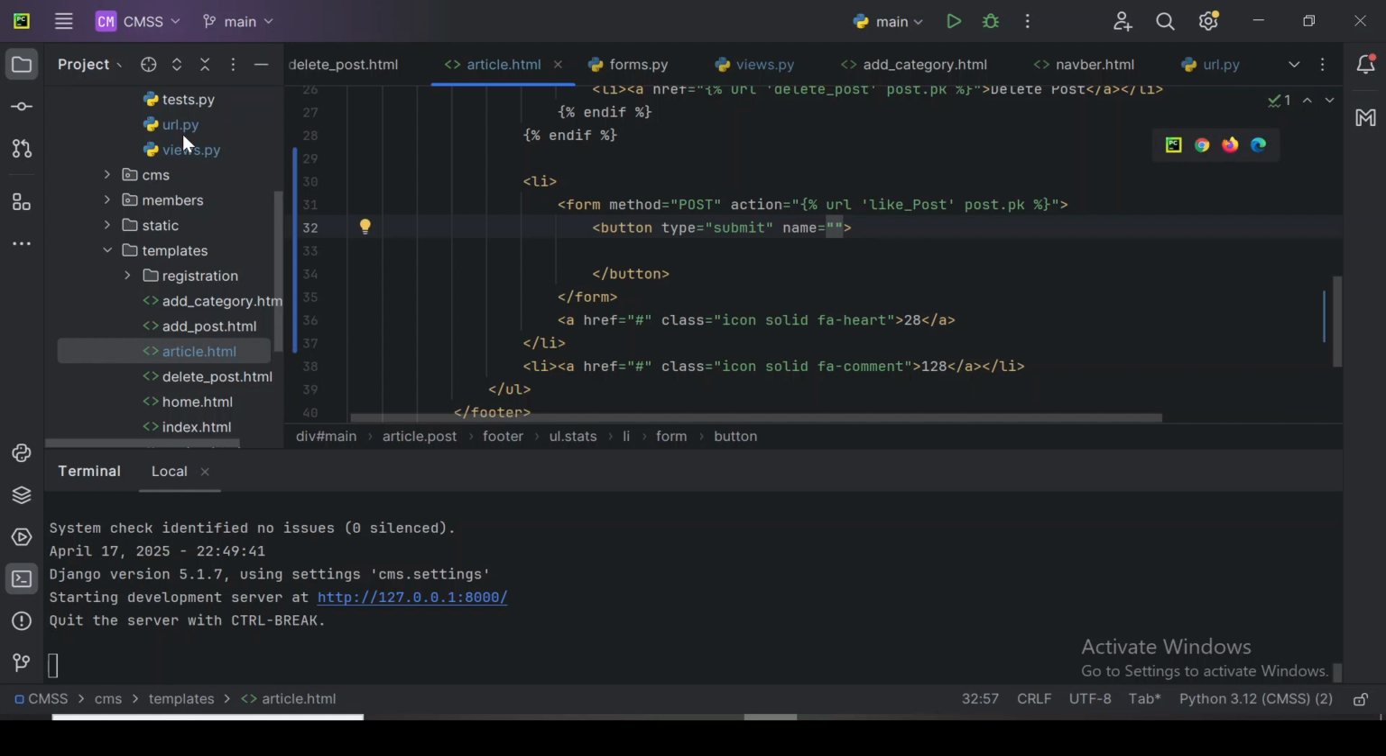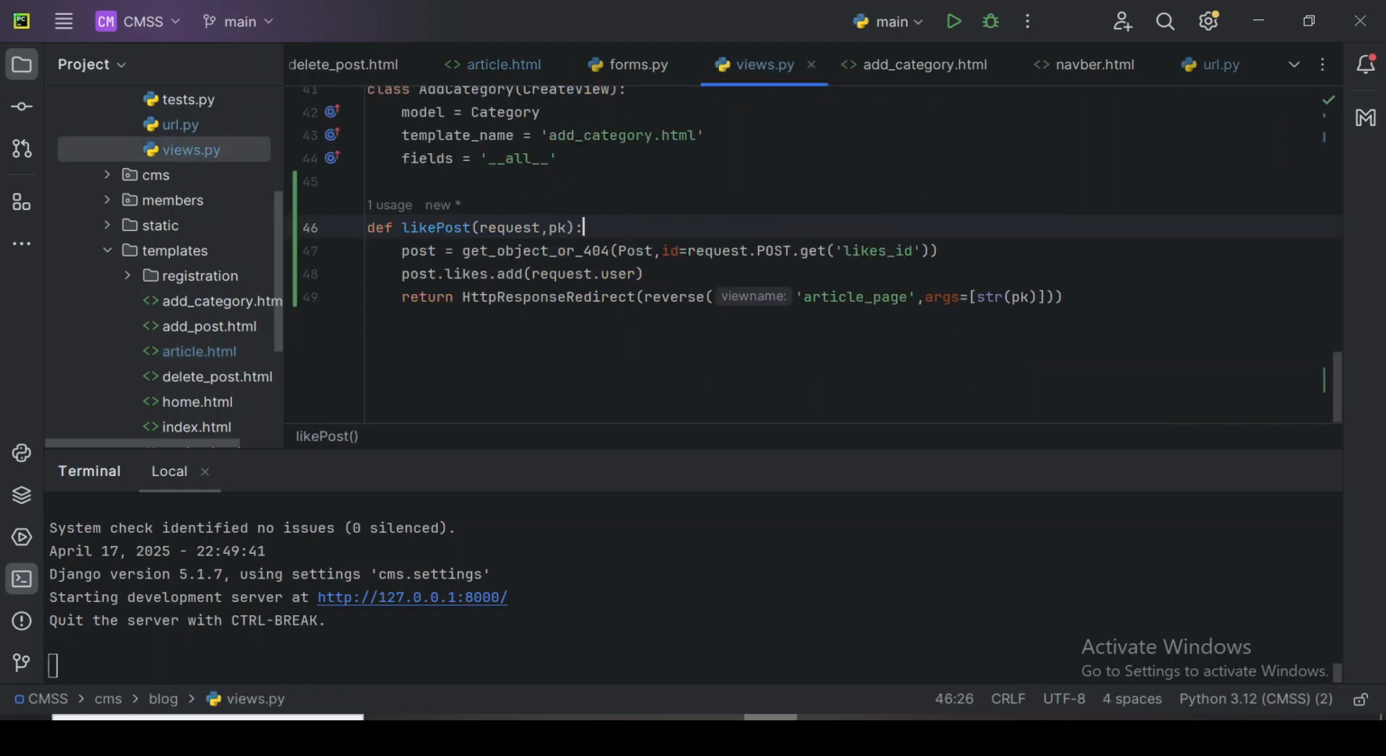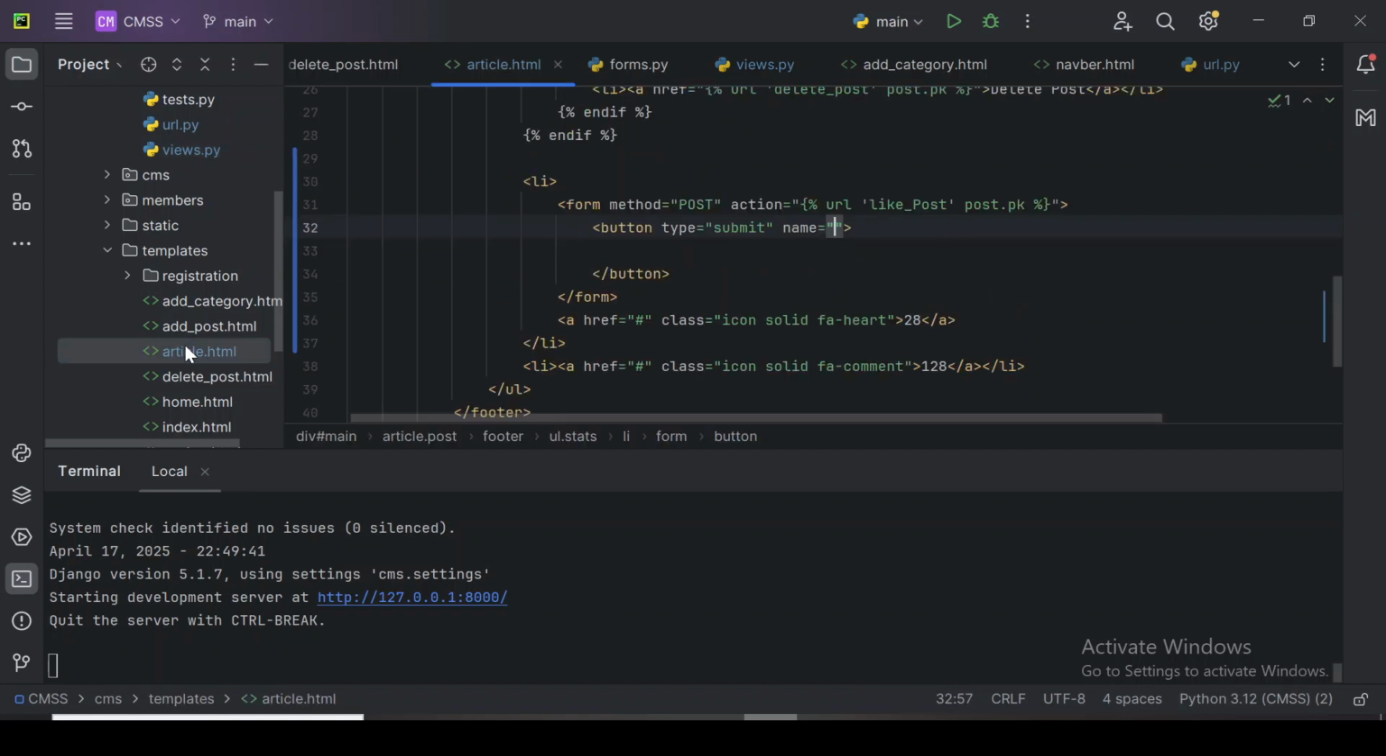This name, we're going to get from here. This name that I'll give it here, post.get. So we're going to pass in this name, and we're going to have a value. So what's going to be our value? Our value is going to be post.id.